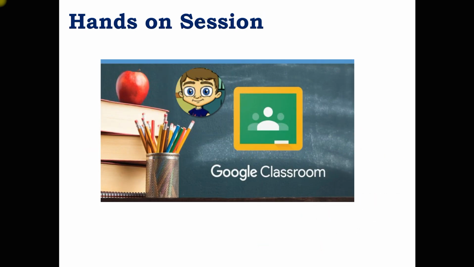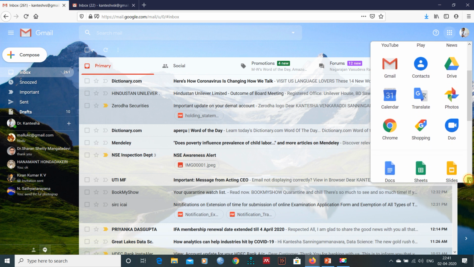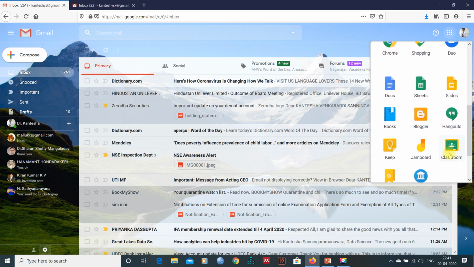So next, we will see how we can use Google Classroom live for both professors and students. For accessing Google Classroom, we are supposed to have a Google account. So I have a Google account here. Once you open your Gmail account, here in the top right side corner, you see these 9 dots. You just click on these 9 dots. Then come down here, you have an icon called Google Classroom. So click on this classroom icon.